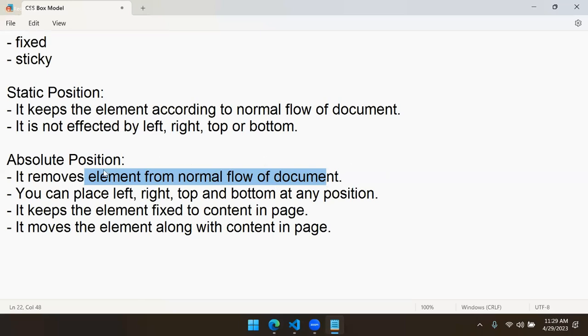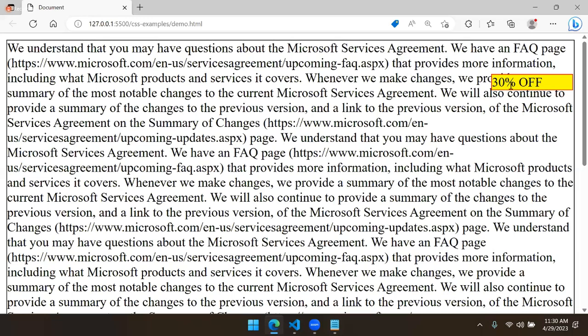So it removes the element from the normal flow of the document. After removing, it can place the element where you want. After that, it keeps the element fixed to the content. So it moves the element along with the content in the page. So it is moving along with the page. No, I want it fixed. That means I don't want to move it from its place. So it should be there only. Rest of content may scroll.